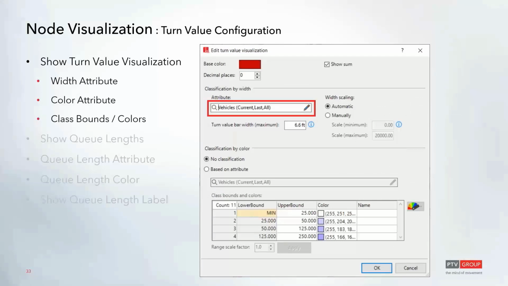Once you click that option, this is the turn value visualization window, and this will allow you to select those movement attributes. In here you can see we've got the vehicles for the current simulation run for the last completed time interval for all vehicle classes. And you can change this to other movement attributes.